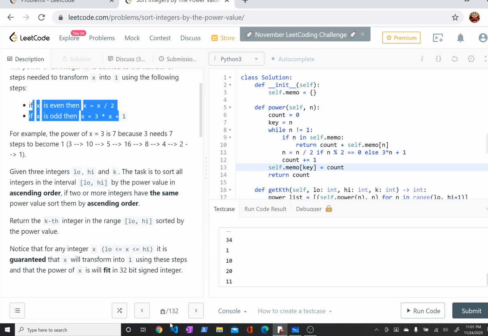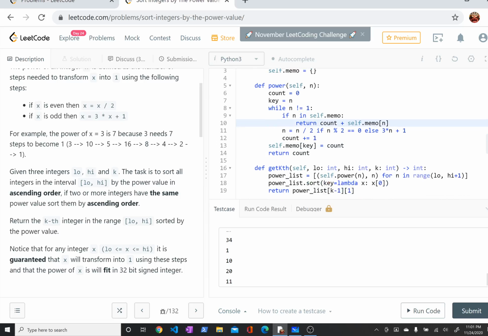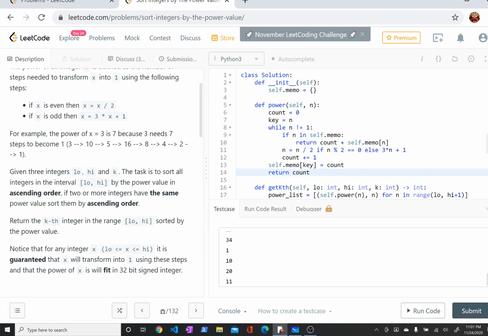So let me walk through this in code now. Here is my getKth function. That's the function I'm required to write. But before I talk about that, I want to talk about the power function. So the power function is just how I'm going to solve the question, what is the power of a given number, according to this rule. And so I'm going to use two variables here. One is count. This is the number of times I'm going to have to follow one of these two steps.